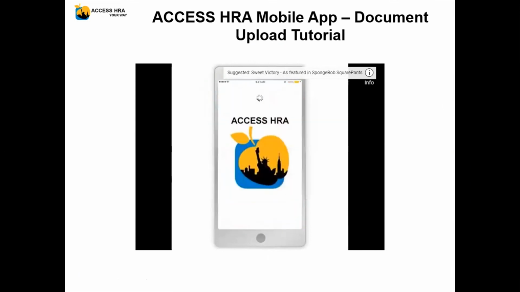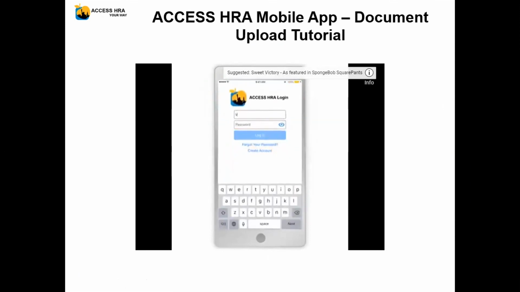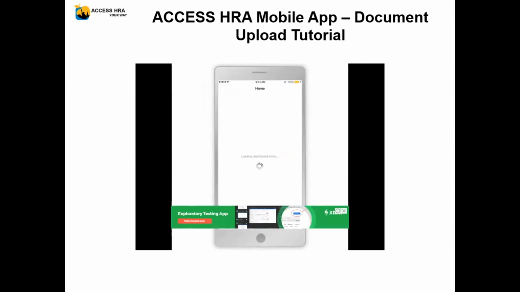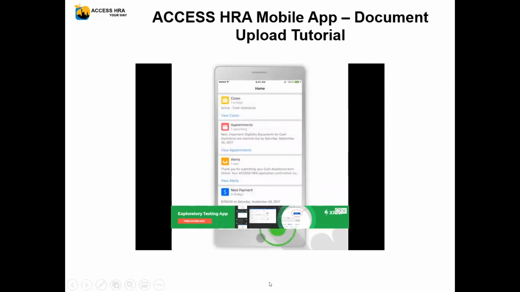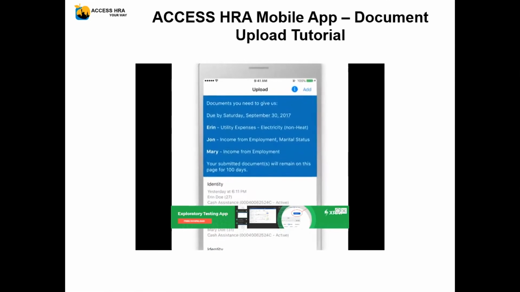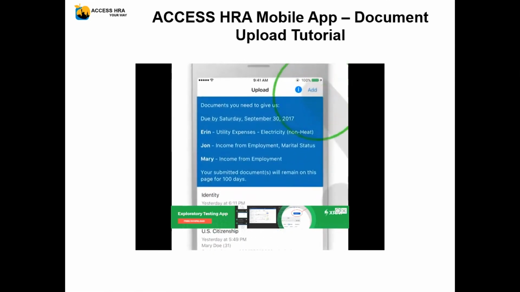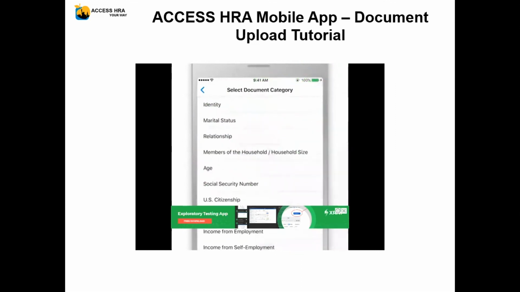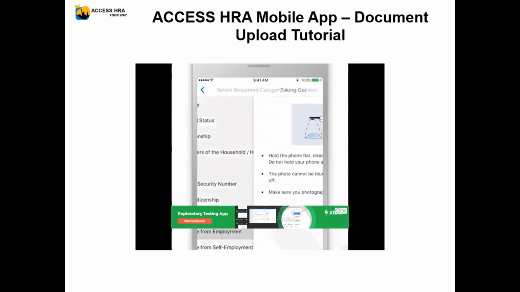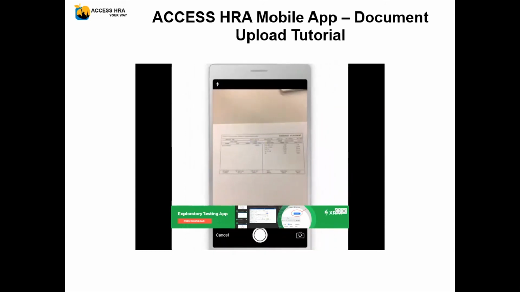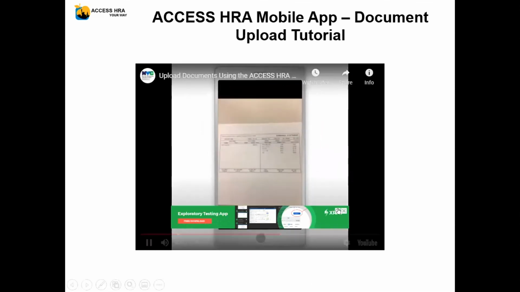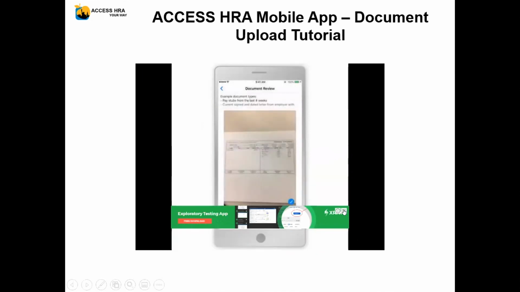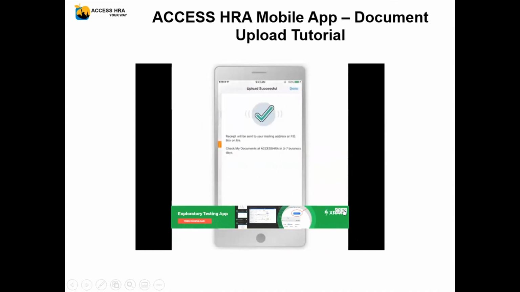So the client will select the Access HRA mobile app icon. They will sign in with the same credentials they created on the website. They will select upload. They will select at the top of the screen. They will accept the disclaimer. They will select the case member and the case document that they want to upload. They will take a picture on a flat surface. Once the picture is clear and ready to upload, they will select yes. And that's how the document will be uploaded.